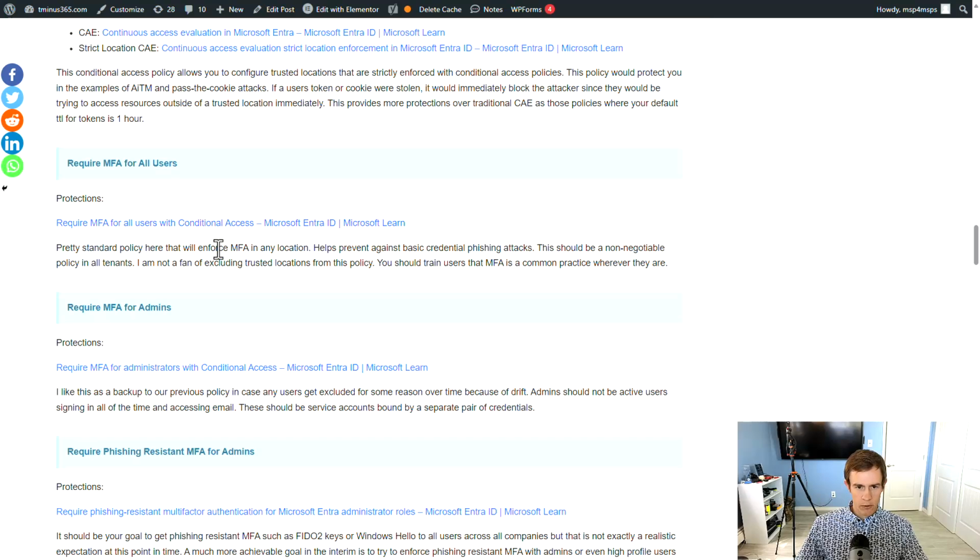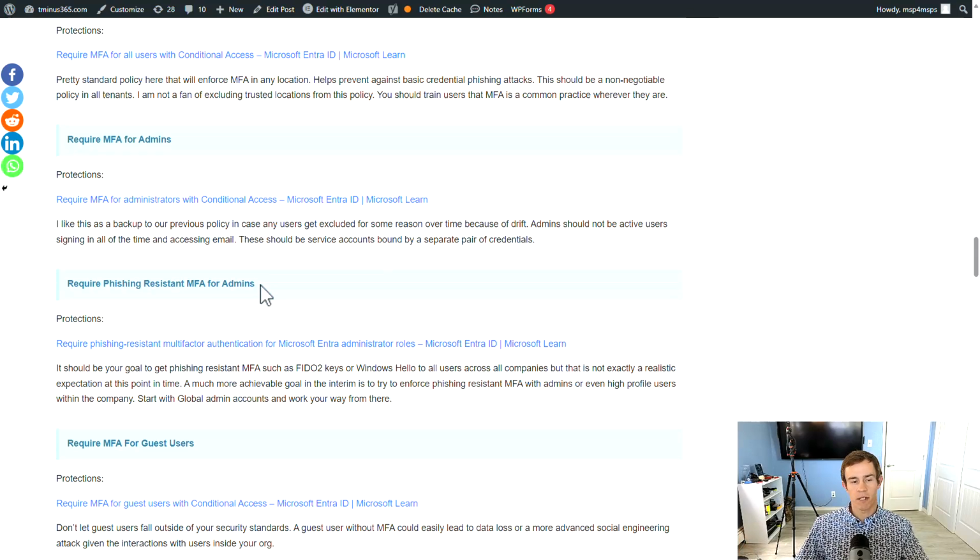Requiring MFA for all users, really straightforward here, non-negotiable for every customer environment you should have. I'm not a fan of excluding trusted locations from this policy. I think users should get in the motion of being prompted for multi-factor authentication and just having that as an exercise that they are very comfortable with. So I don't like doing, I'm at the office, so I don't need MFA. I prefer not to have that within these environments.